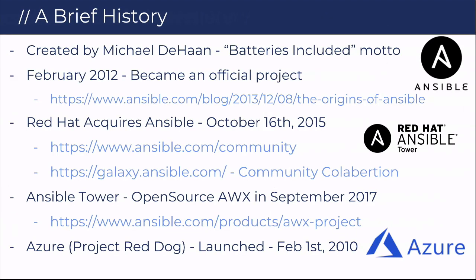So let's dive into a brief history. I'm sure some of the people know the history of Ansible, but it was created by Michael DeHaan. He used to work in the CTO office at Red Hat and really focused on innovation and teamed up with a lot of great people in the community to bring this product to market. He really took a batteries included approach, and that was his motto. I really like that. And the idea was that if you were going to adopt the tool, you could immediately use it and drive value.